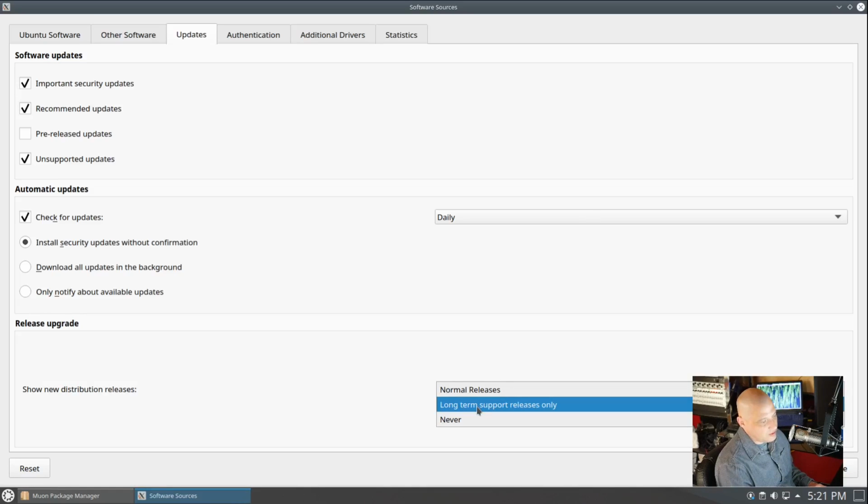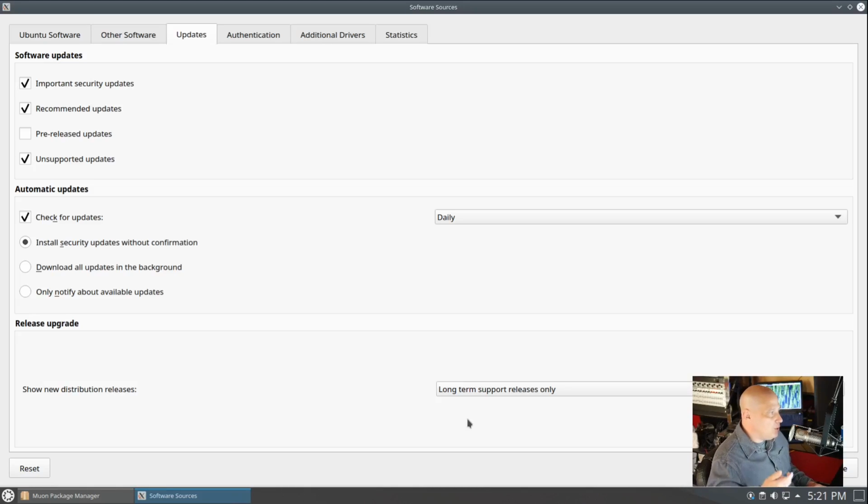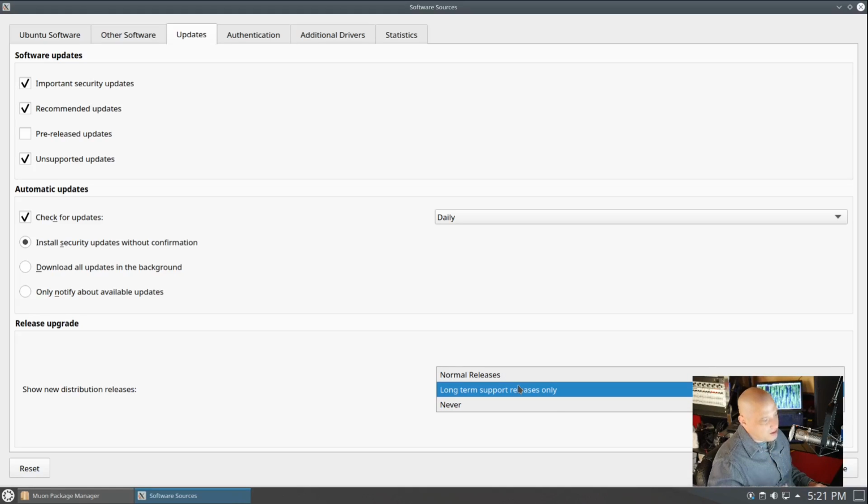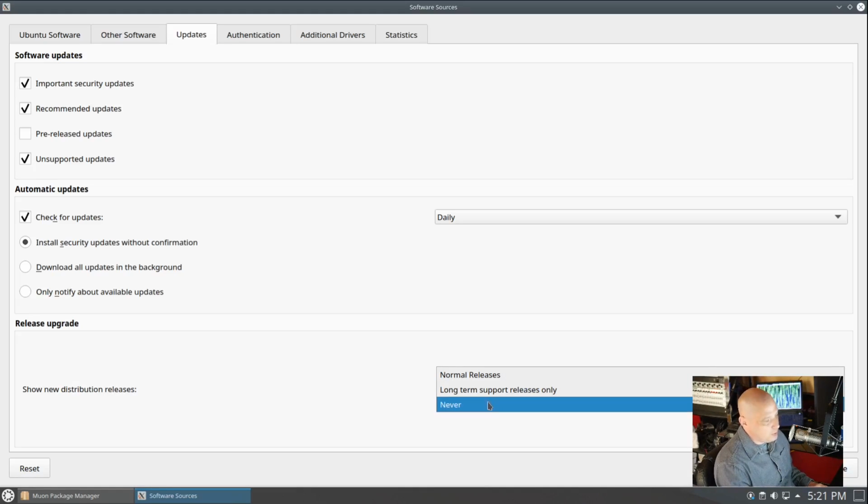You could change this to long-term support releases only, because I think most people that do run Ubuntu, especially mainline Ubuntu, probably stick to long-term support releases. So I don't want to be prompted to update to 20.10 from 20.04. I'm running 20.04. The next time I get prompted to do a distribution upgrade will be 22.04, the next LTS release. And if you don't ever want to be prompted to upgrade to the latest version of Ubuntu, you could always just click Never here as well.